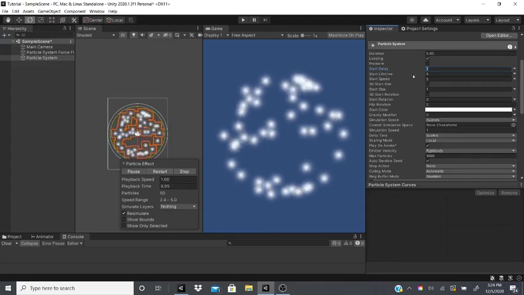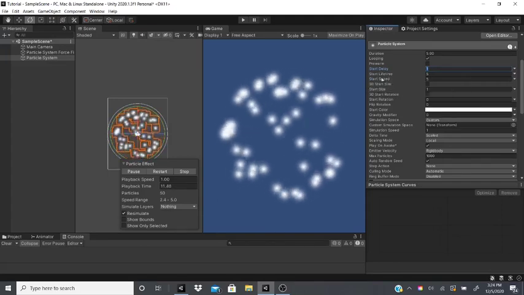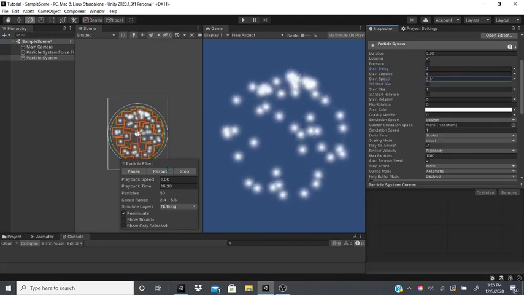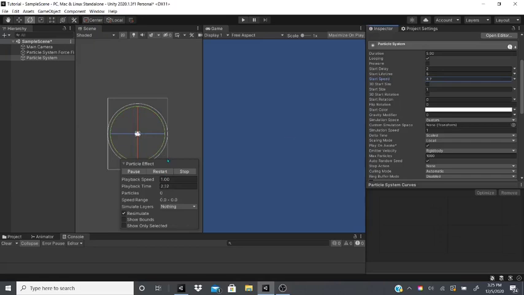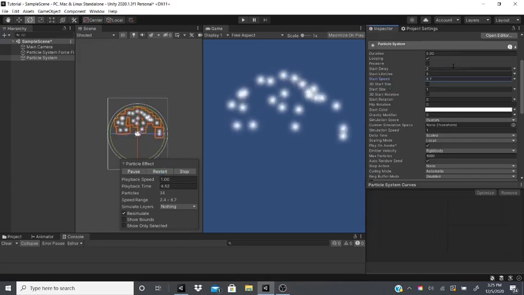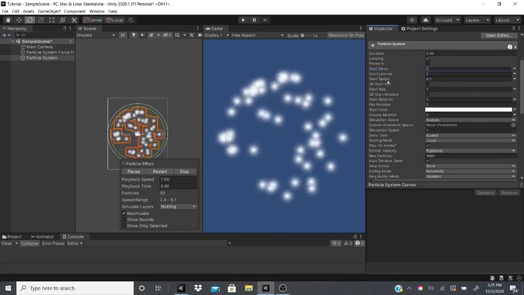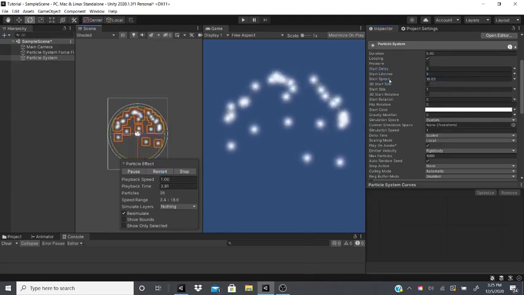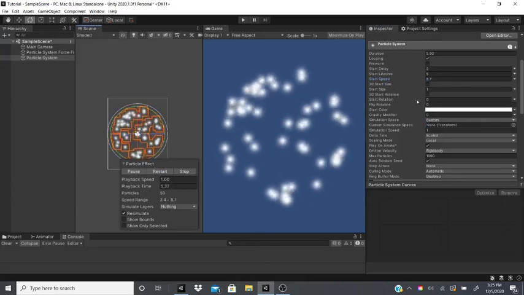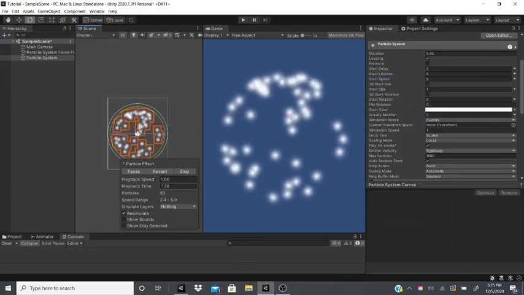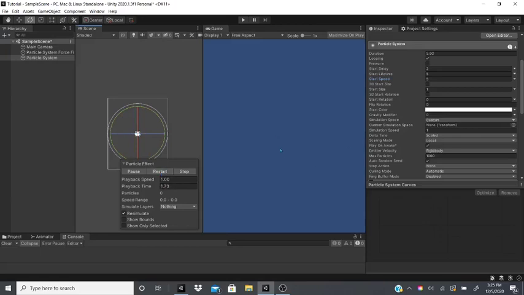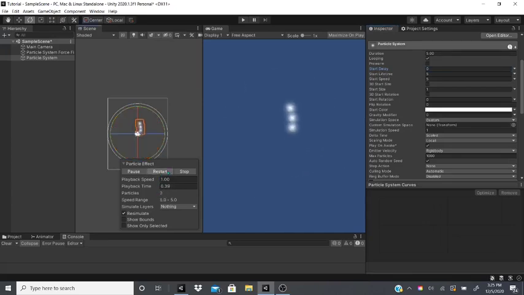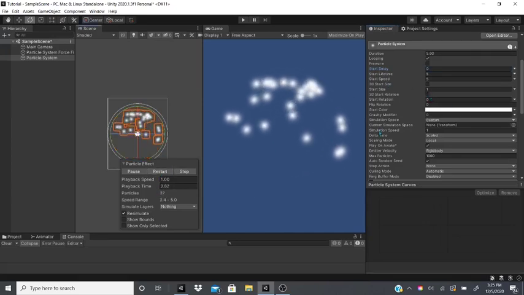And for start lifetime, oh, I already mentioned that. Start speed, that's how fast they will start. So if we put something real high, they will start real fast. Let's put something even higher so you could see. So they start real fast. We'll set this back to what it was at 5. So now it starts and it doesn't take as long, or the speed is not that fast.